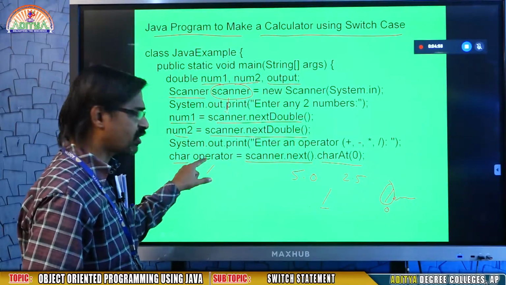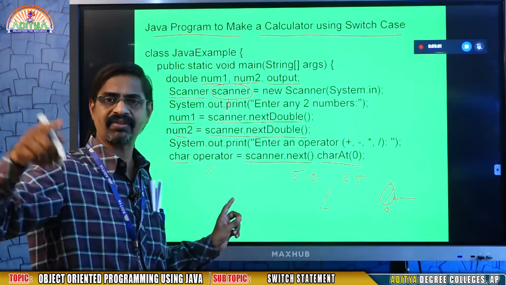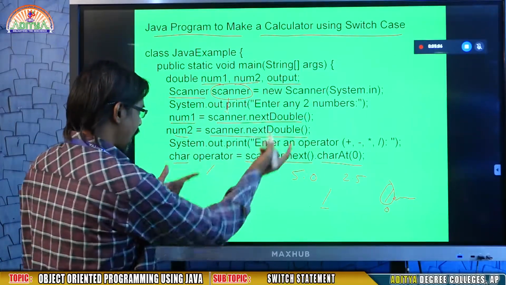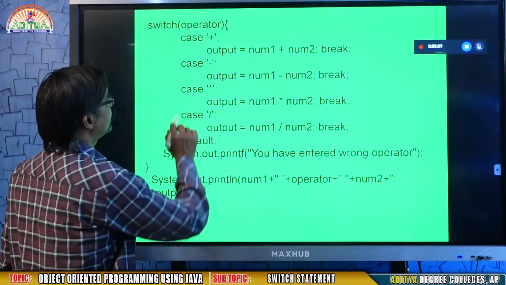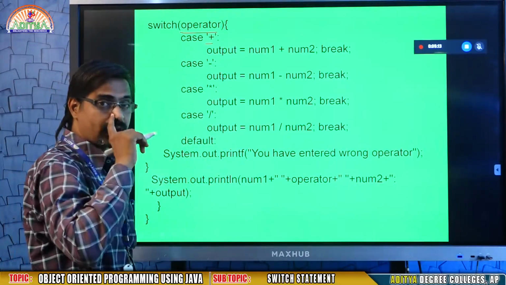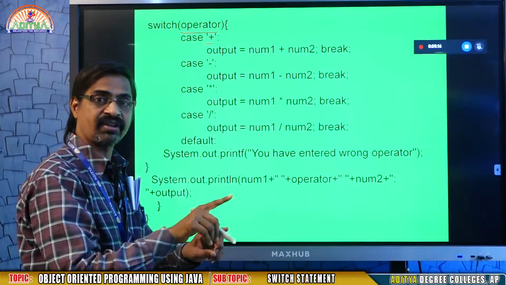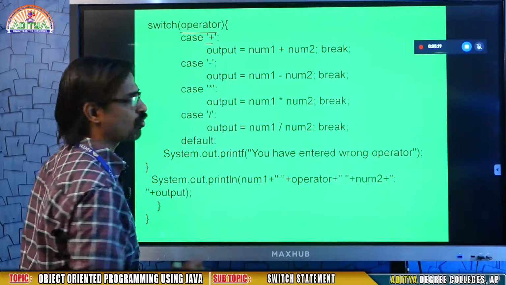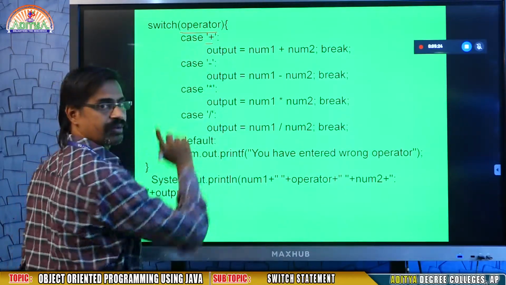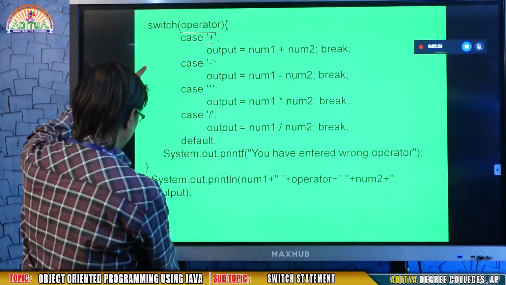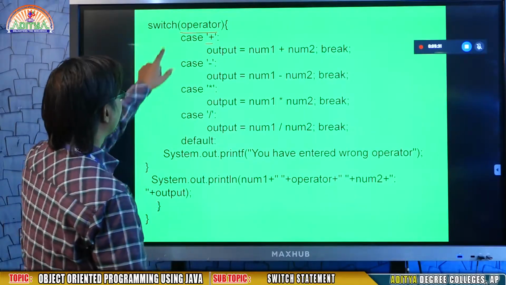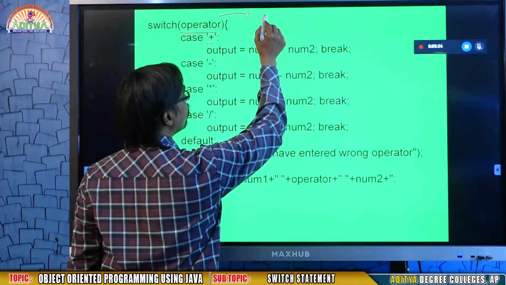Now I will check: if operator is plus, addition; if operator is minus, subtraction; if operator is multiply, multiplication; if operator is slash, division. I am showing you this on the next screen. Now switch(operator). In the switch, I told you, you have to use either an integer or a character. Now I am using a character. Here the operator is plus, a single character, which is why I gave it single quotes. The operator is of type char, so in a switch it is possible to give either an integer or a char.